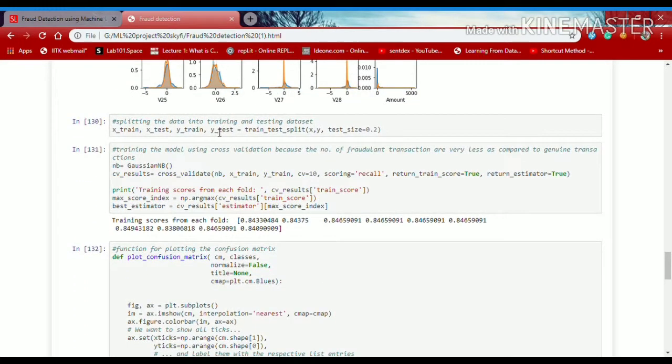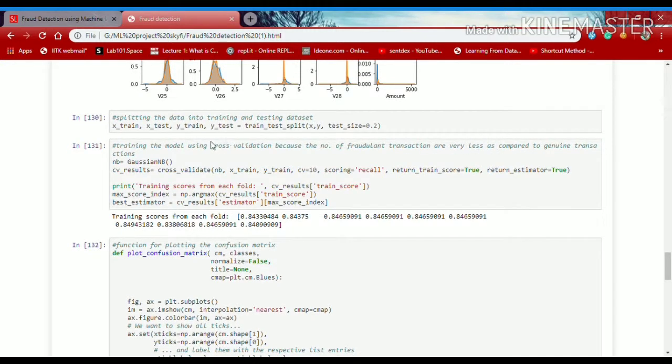Now I am splitting the whole data into training and testing data. Now I am training the model using the cross-validation technique because there are very few fraudulent transactions as compared to genuine transactions. So the cross-validation technique returns the training scores in the result and the estimator of each iteration is also returned. This function internally makes the required number of splits, selects the chunks for training and testing respectively, trains the model, and returns the score of each split along with the model trained in that particular split.